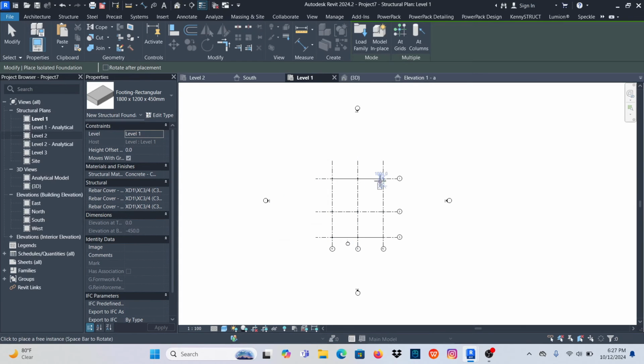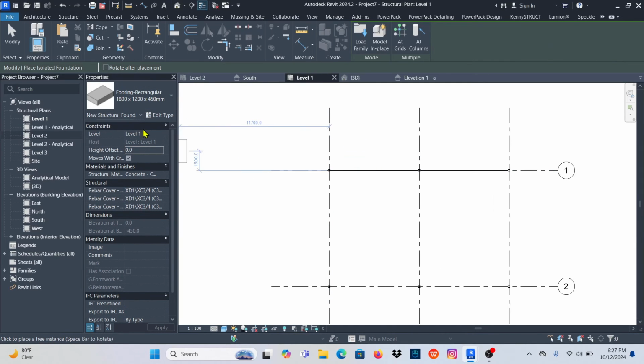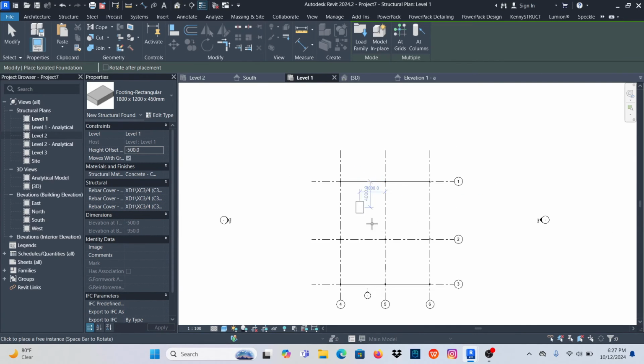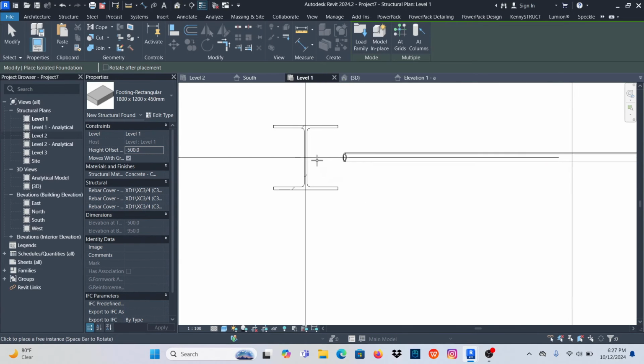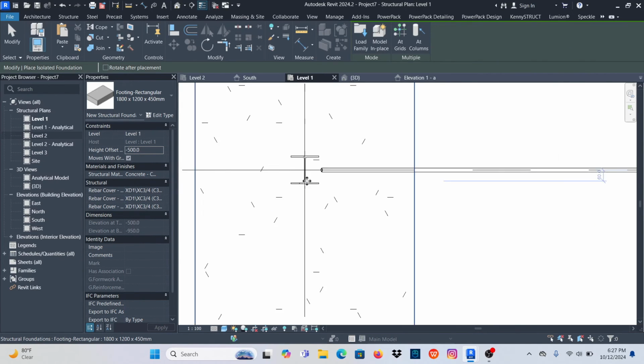But remember, we did an offset of negative 500. So height offset, make sure that you put the same one right here. These are the properties for the base. So we don't want this base to sit right here at level 1, but with an offset of maybe negative 500. All right, now with what we have, we can start placing these bases one by one, just like that.